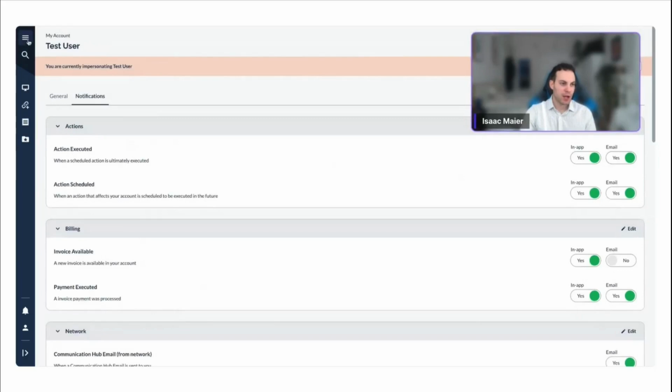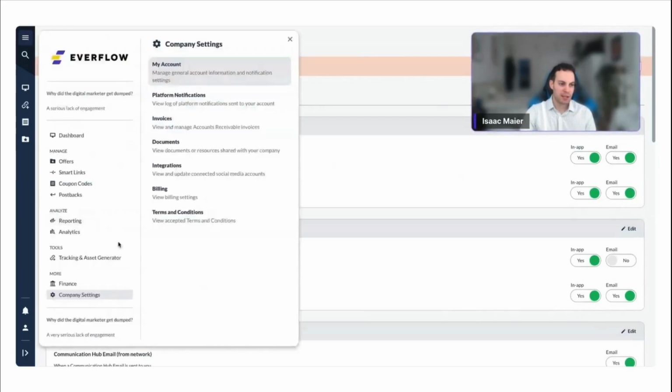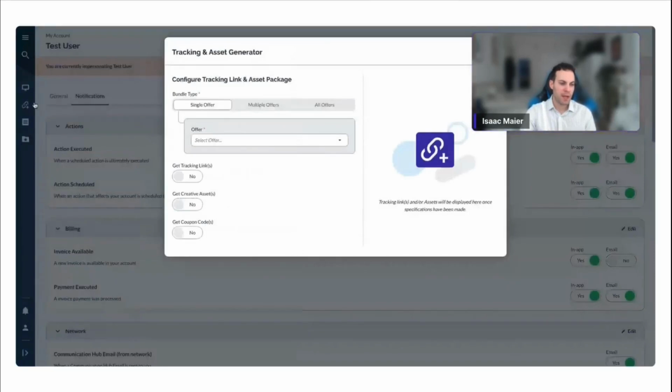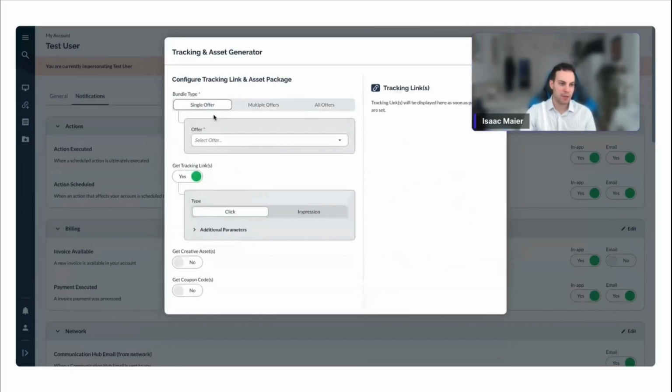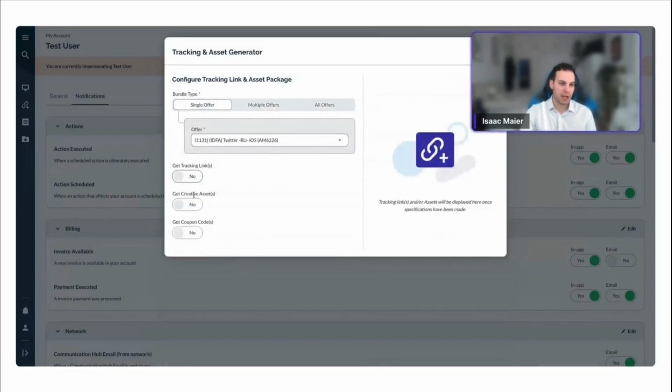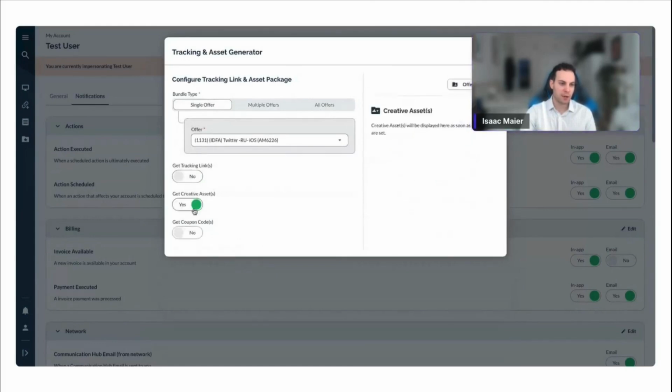All right, let's now check out the tracking and asset generator right here. So from that quick link on the side of your menu, you can easily generate a tracking link or asset. We make this super easy to do single offer, multiple offers, or all offers. We'll look at single offer for today. You can just click that right there. We can get a tracking link if we like, or we can just get creative assets or a coupon code.